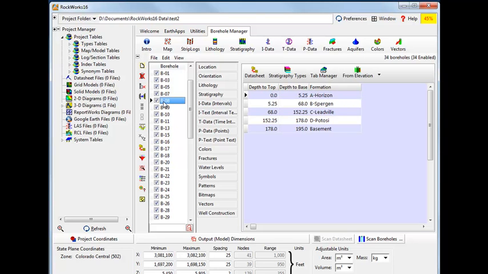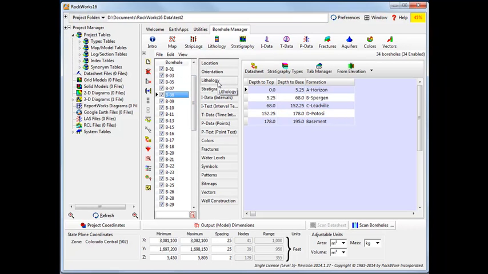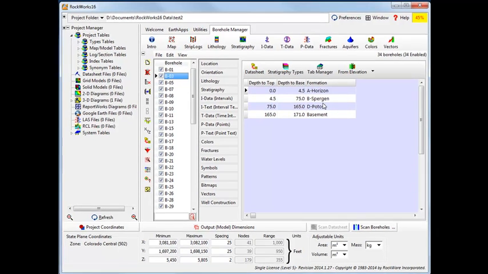Because RockWorks models stratigraphy using surfaces, the formations need to be consistent in order between holes so that the surfaces don't cross. And they cannot repeat within a single hole because the surfaces cannot wrap around on themselves. An important note here is that if your project's geology is not this layered, you can also consider entering the data as lithology, which does not have these same restrictions.